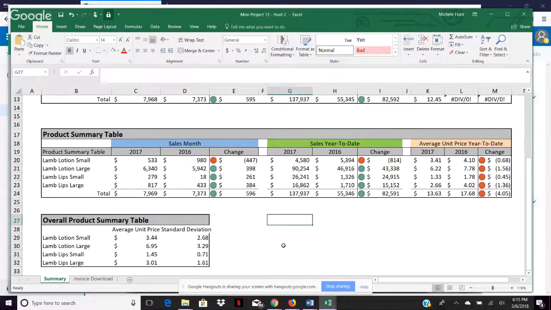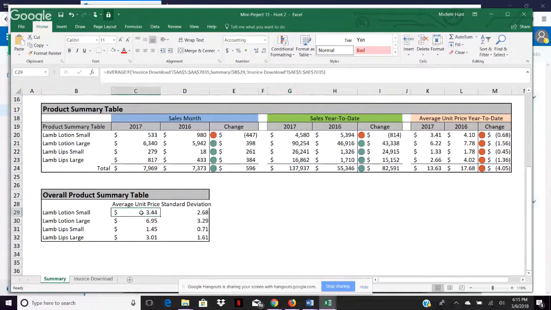And then the average unit price, you just do an average if. I did it completely off of the other one, just a basic average if. Okay. And then the standard deviation, just make sure you do Control Shift Enter to lock it in. Oh yeah, I remember that. Okay.